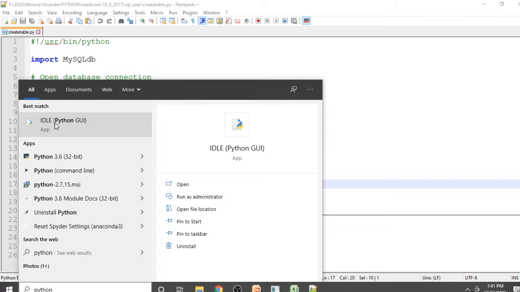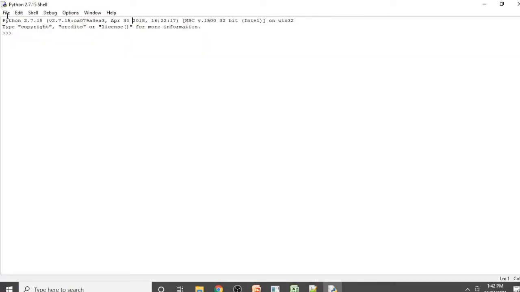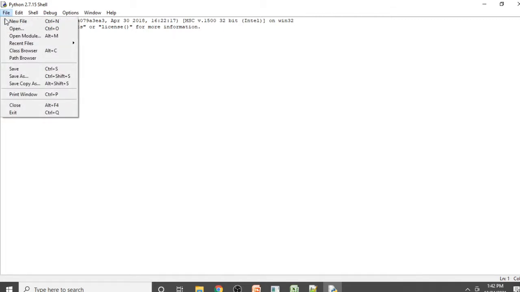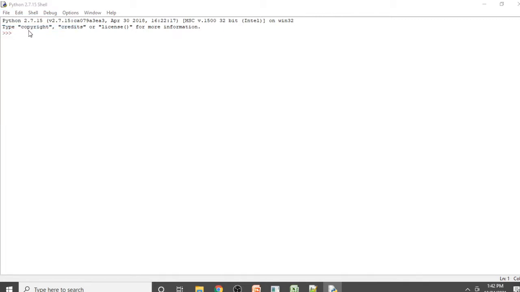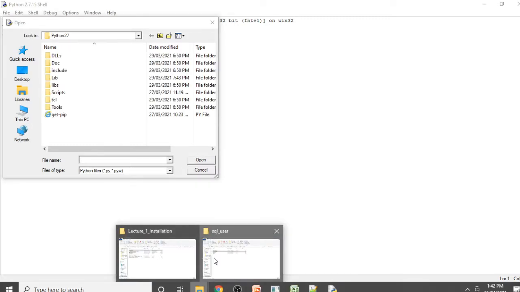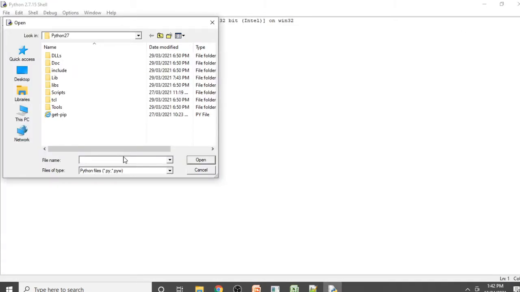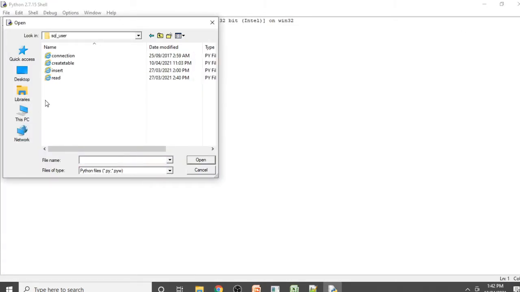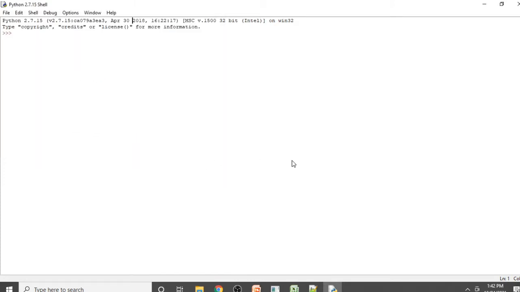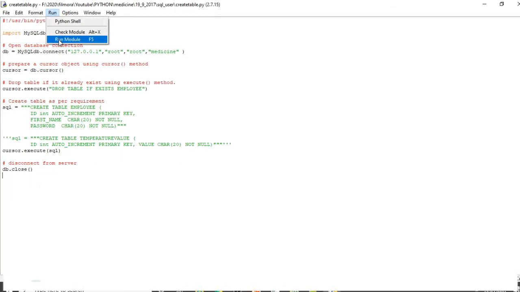If you want to run this program, open Python IDE. Once you open the Python IDE, the Python shell will open. Then go to File, Open, and give the path of your program. Then select that program, create table, and open that one. If you want to run this code, go to Run and Run Module.